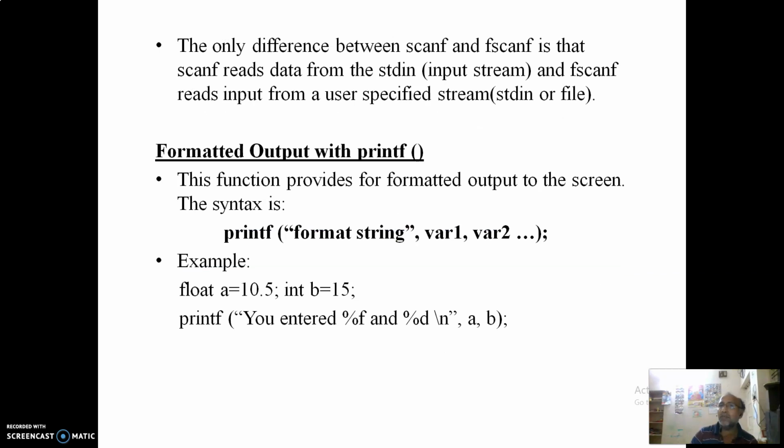The only difference between scanf and fscanf is that scanf reads data from the standard input stream, and fscanf reads input from the user specified streams. It can be standard input or a file.